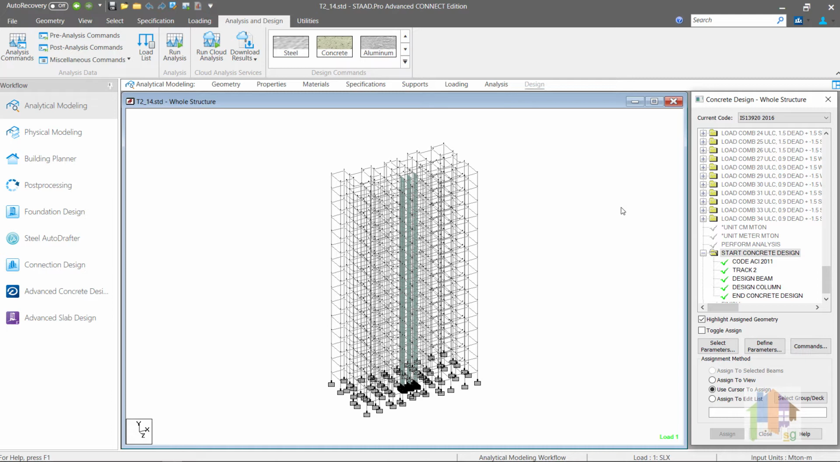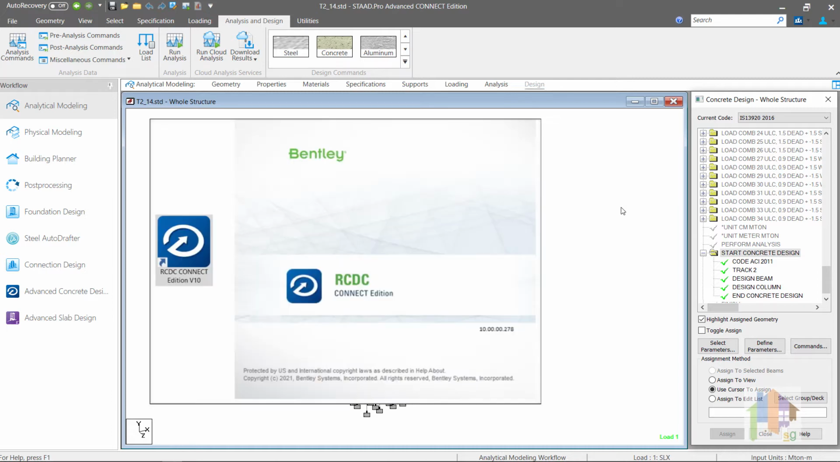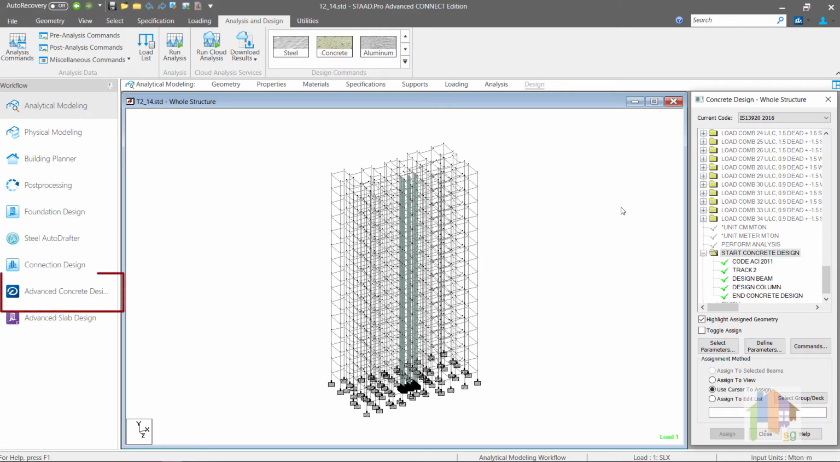Coming to the Advanced Concrete Design module, it was previously available as a separate software named RCDC. You can still use the RCDC standalone version and import an analyzed STAAD model to perform member design. Apart from that, it is now directly integrated with STAAD, and you can switch to this mode once the analysis is over.